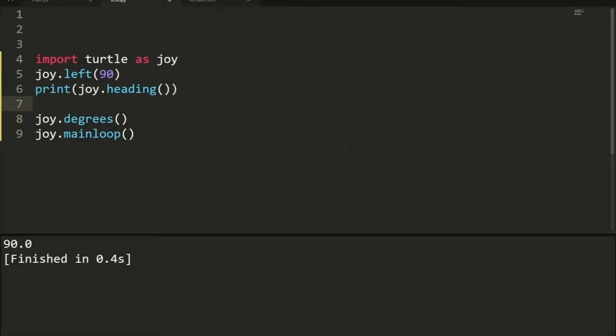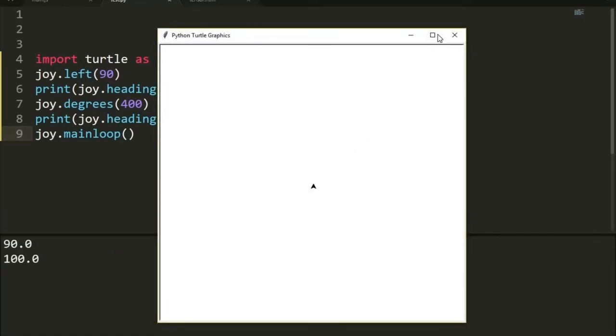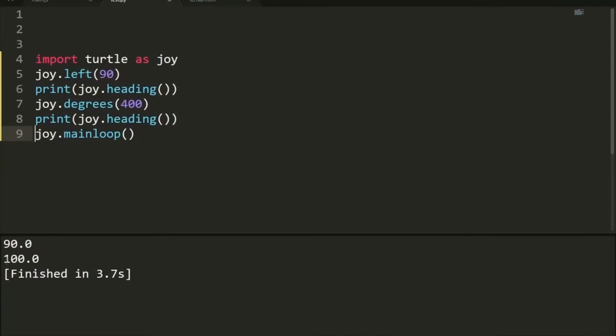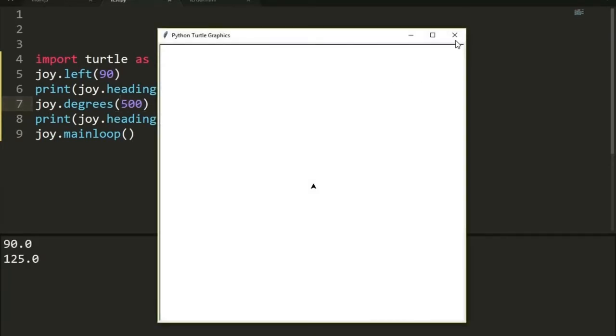Only changing the angle, not changing the turtle position or the turtle head. So we have joy.degrees. The first parameter it takes is the angle, which is greater than 360, like 400. If the angle is greater than 360, then no error, but if the angle is less than 360, then error. Let's run this. Now you can see that the turtle head is obviously in the north direction, but the angle is changing from 90 to 100. So this is how you can use this function.